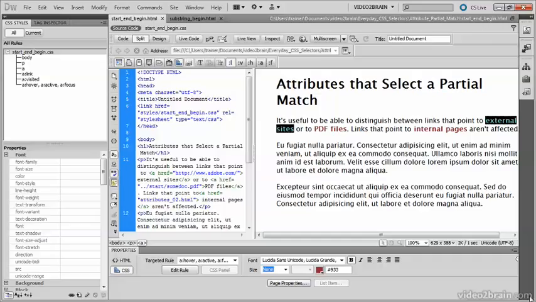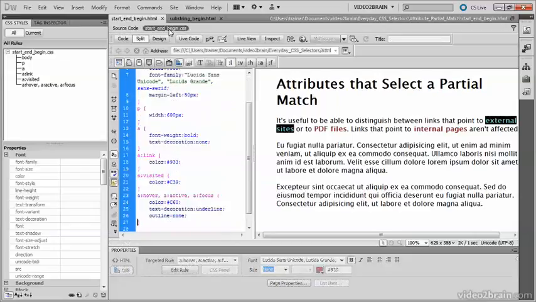So let's see how they work in practice. In this link, the href attribute begins with HTTP. That means that it's an external link. So I'm going to create a selector that looks for external links. Switch to the style sheet.